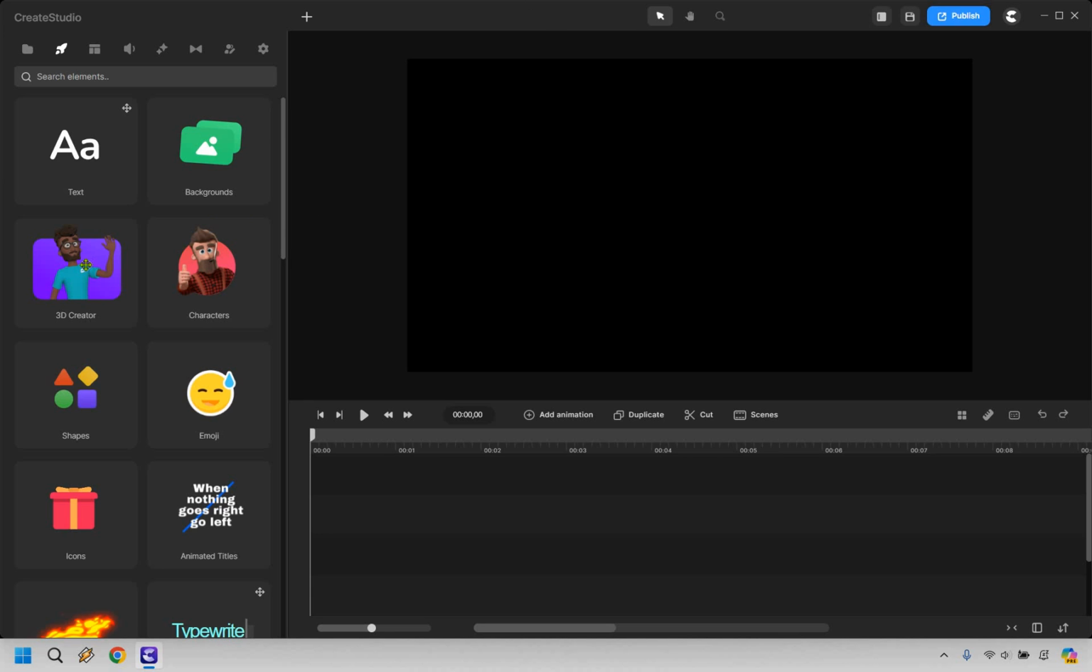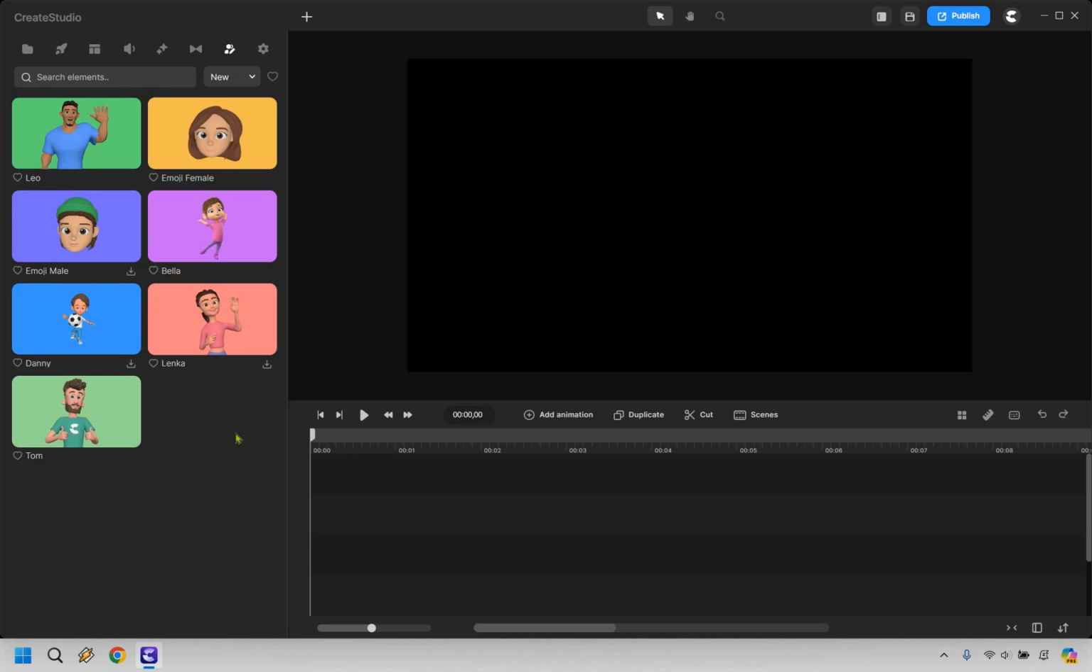So what we want to do is go over to the left side and click on 3D creator. And you're going to notice that there's 7 characters that we can choose from. This is actually a really good thing, as when they first launched this, I believe they had maybe 1 or 2, so it's a good thing to see that they are constantly upgrading. That's always something I'm looking for when it comes to doing software reviews.